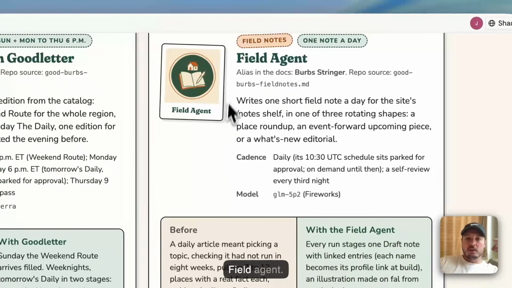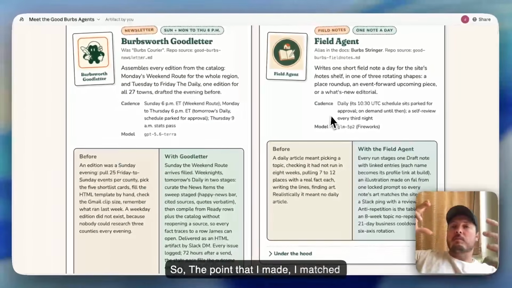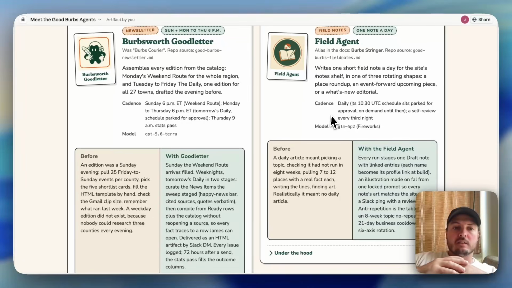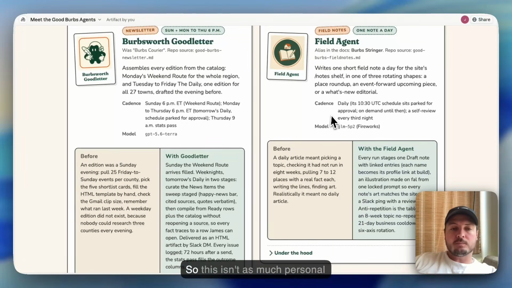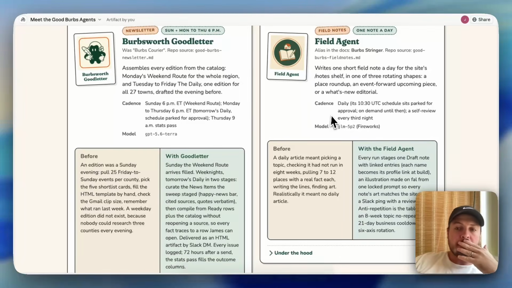We'll move on. Field agent. The point that I've made, I matched the directory with the newsletter because I thought we can take all of this information in the area and, now with AI, aggregate it and display it better. So this isn't as much personal opinion for me as taking stuff like Google reviews and stuff from a website and putting it all together and showing people this event's going on, this is what people are saying, this is a restaurant right down the street from you that you probably don't know about, this is what people are saying.